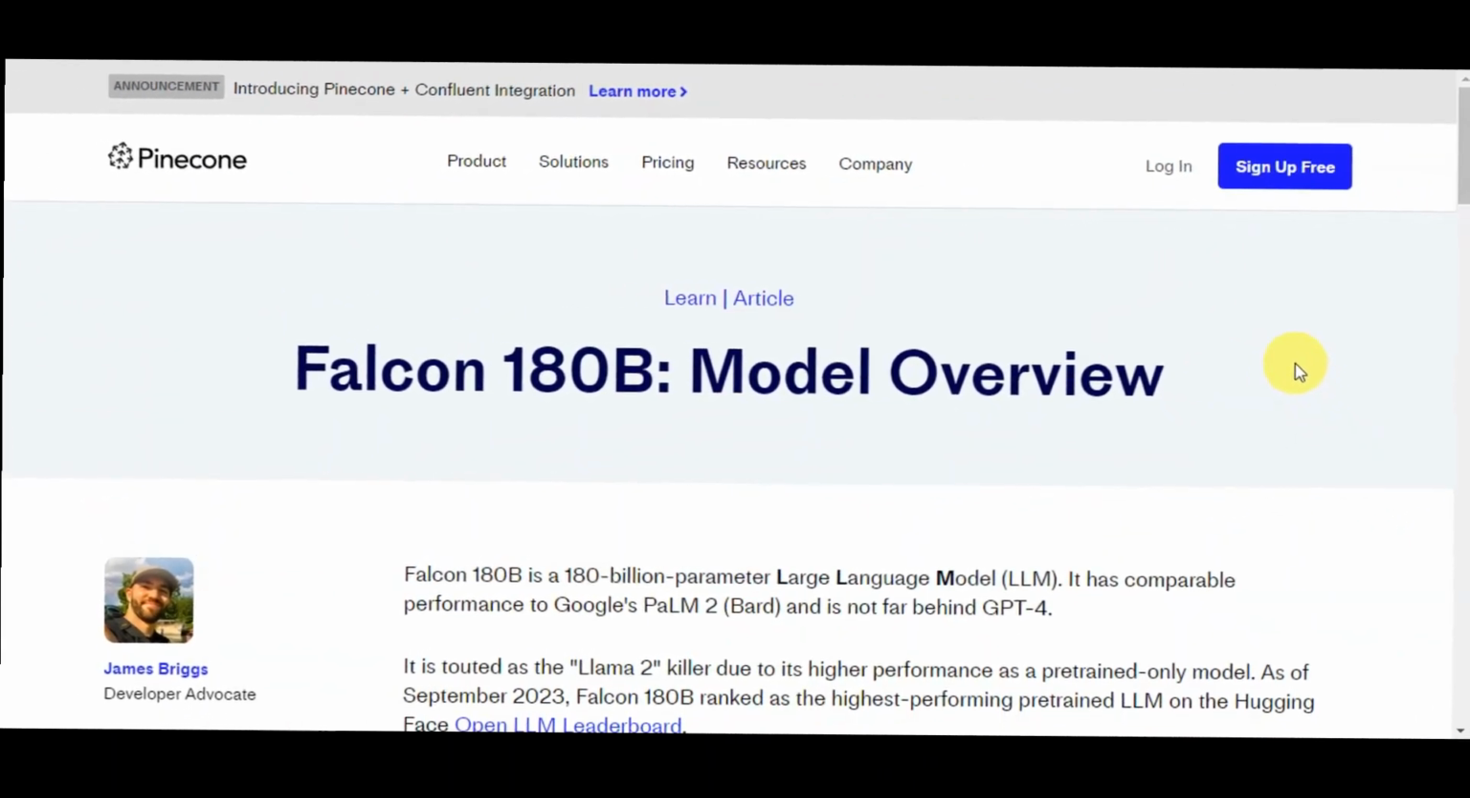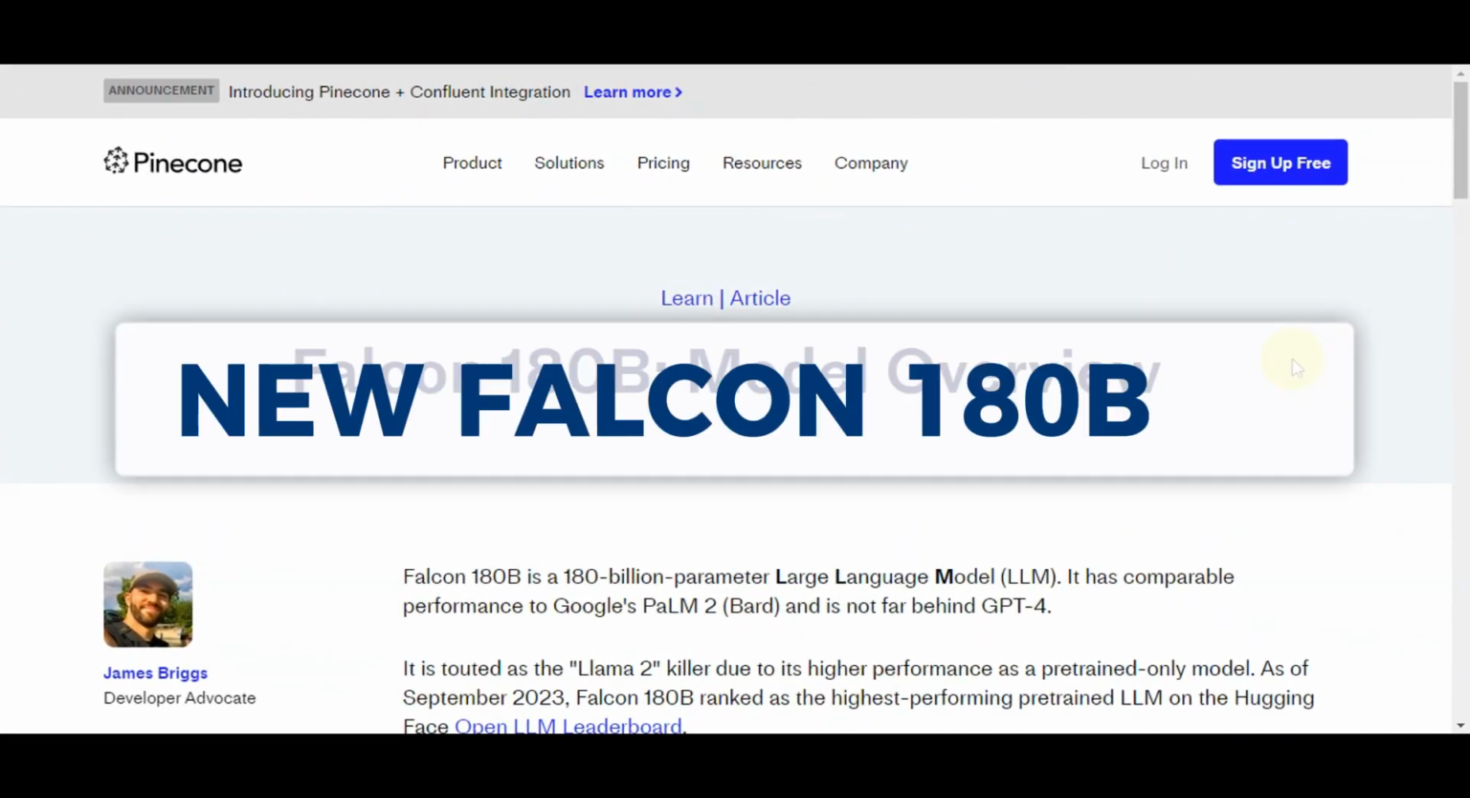Today we're going to talk about the new Falcon 180B, the largest open source model.